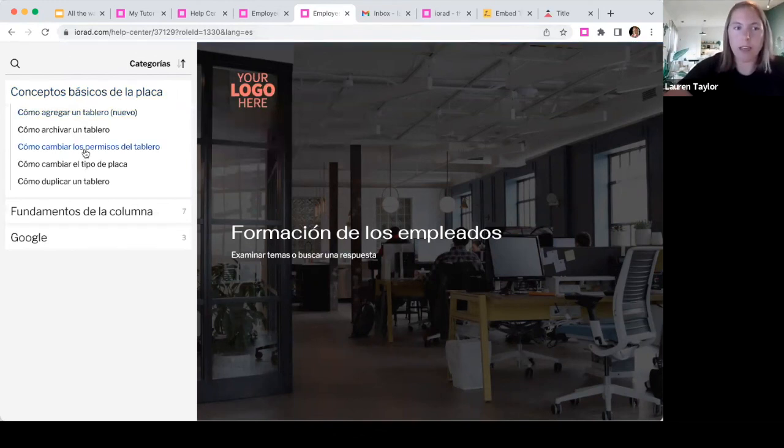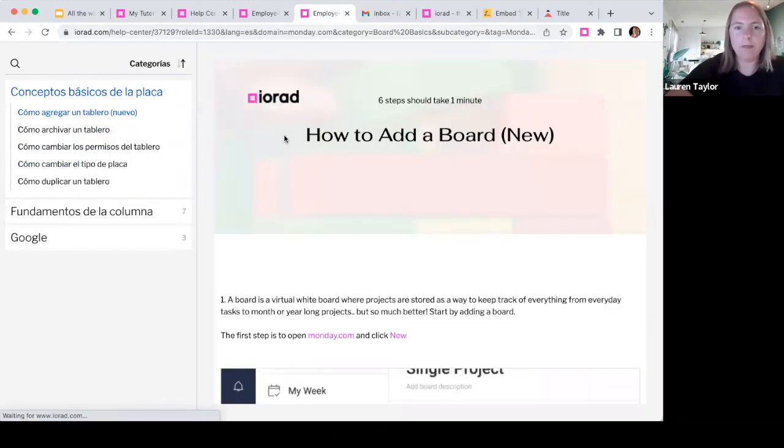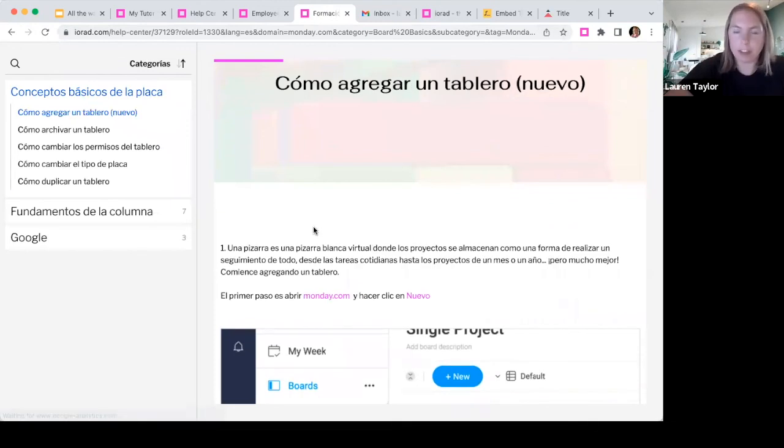When I open the categories and tutorials, they're in Spanish. When I click on a tutorial, they are now in Spanish. So you can then share this URL with that language parameter added on with the Spanish speaking learners, and it's already translated for you.